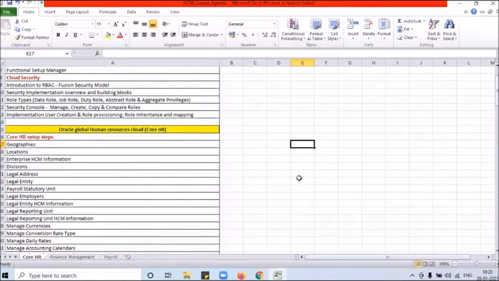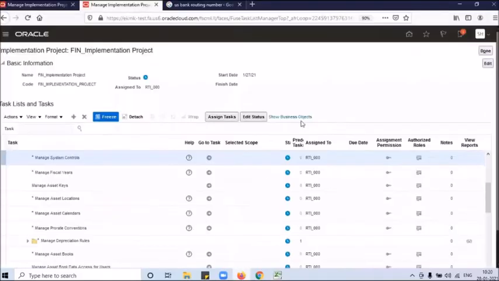So once we're done, we can create our enterprise location. You can go to manage location and you can create your particular location. So let me go and create the location for that.